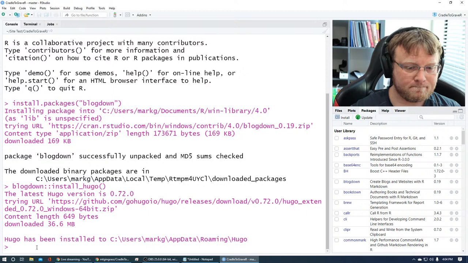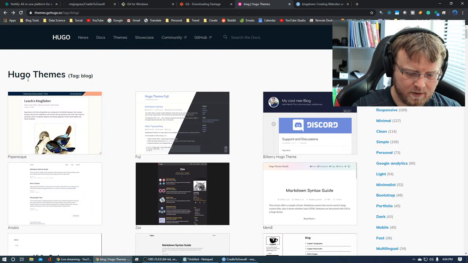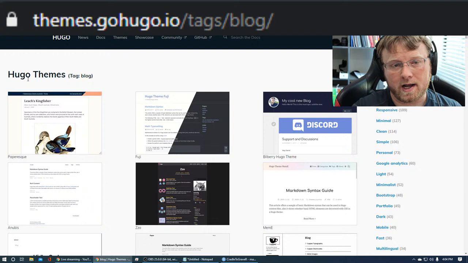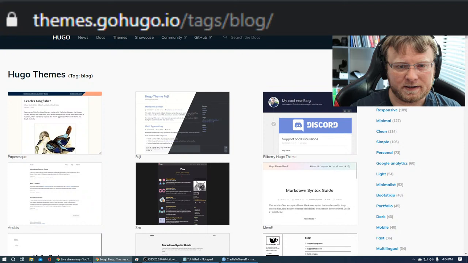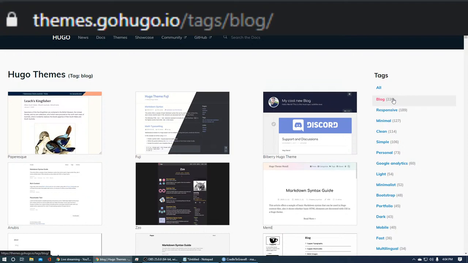But before we do that, let's check out a website here called Hugo Themes. I'm going to show you this URL, themes.gohugo.io/tags/blog. I'm sure you can get to it either way. I just happened to click on blog. That's why it's there. You could do just themes.gohugo.io and you'll get here. I clicked on blog right here to get me to this page.